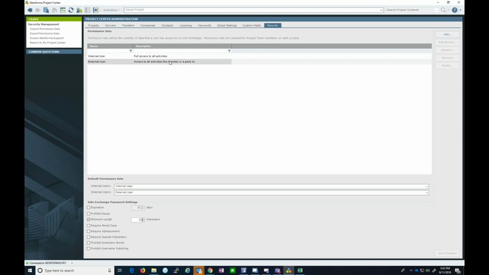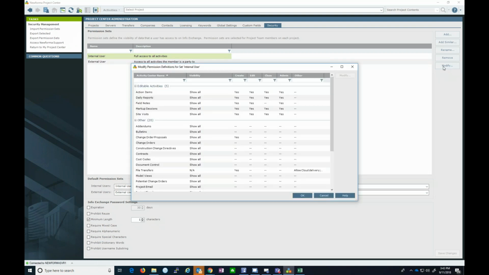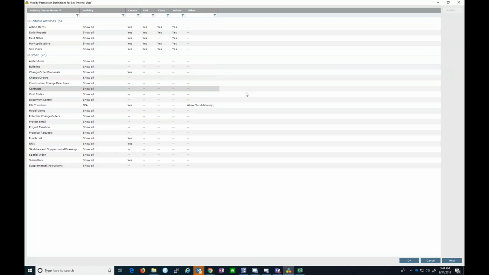Okay, security would be for Info Exchange. So this is the Info Exchange access for internal and external people for the project website. By default, if you are a user and you're added to a project team and given web access, you're automatically indicated as an internal user, which means that for all of the activity centers you see, I see all, and everything that is available for me to do, I can also do. So I can add action items, I can send file transfers, I can create RFIs or submittals, things like this. But I can see all of these items for projects that I would have access to on Info Exchange.